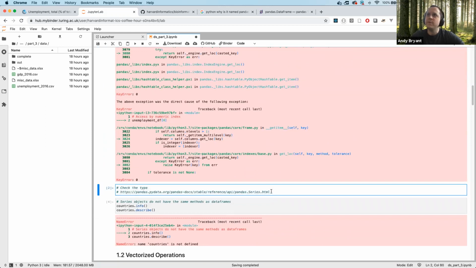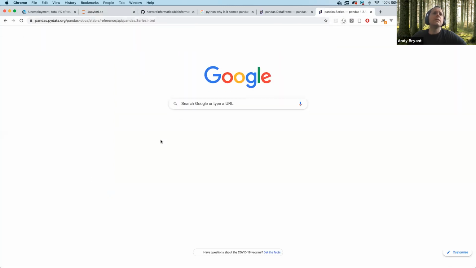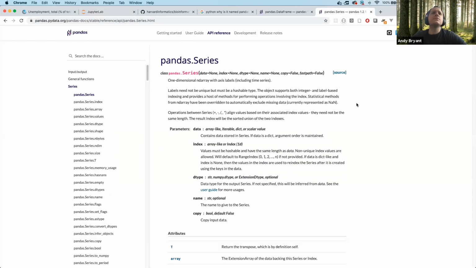So I mentioned before that data frames are basically collections of series. If a data frame is a 2-dimensional object, a series is a 1-dimensional object, right? So it's sort of the difference between a matrix, which is a data frame, and a vector, which is a series. So again, let's just take a look at the source reference here. A 1-dimensional ndarray with axis labels, right?